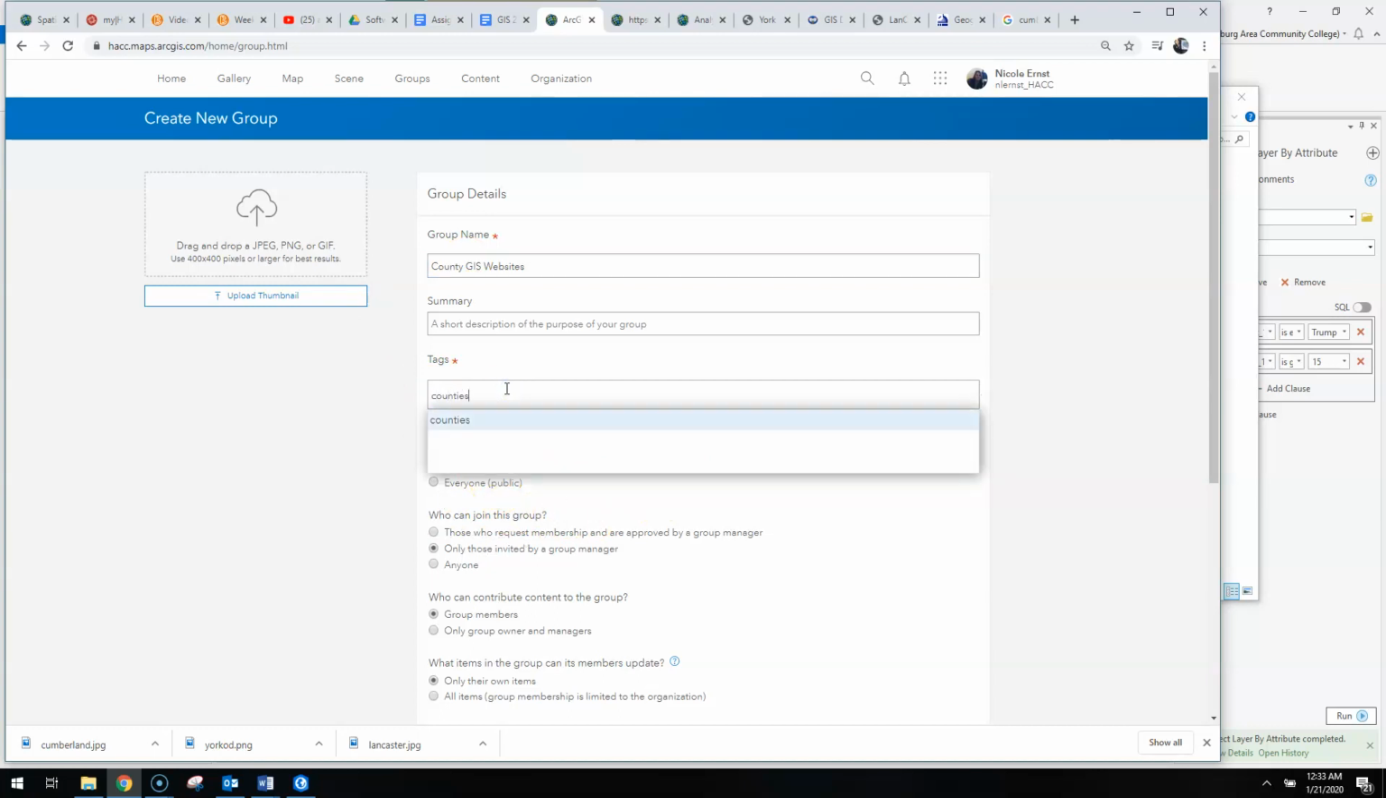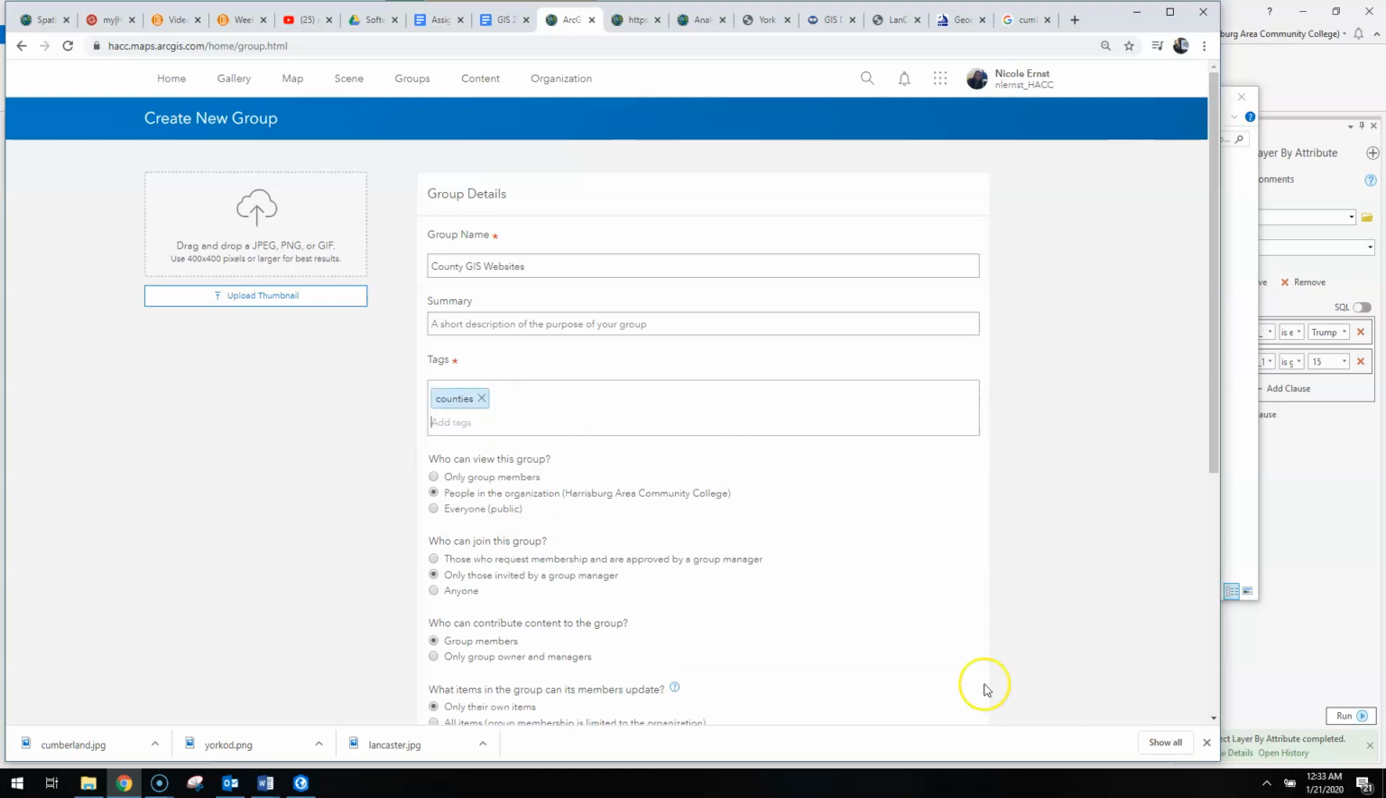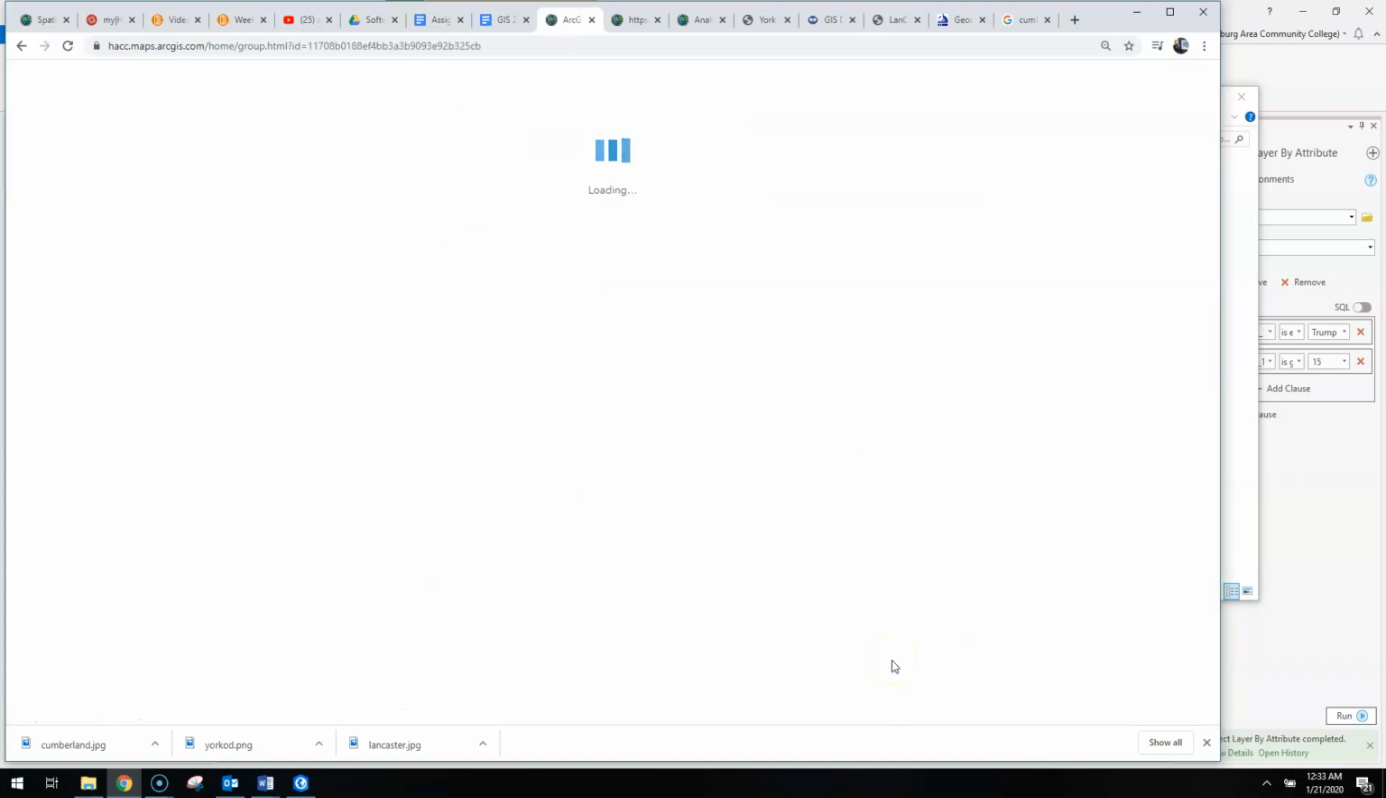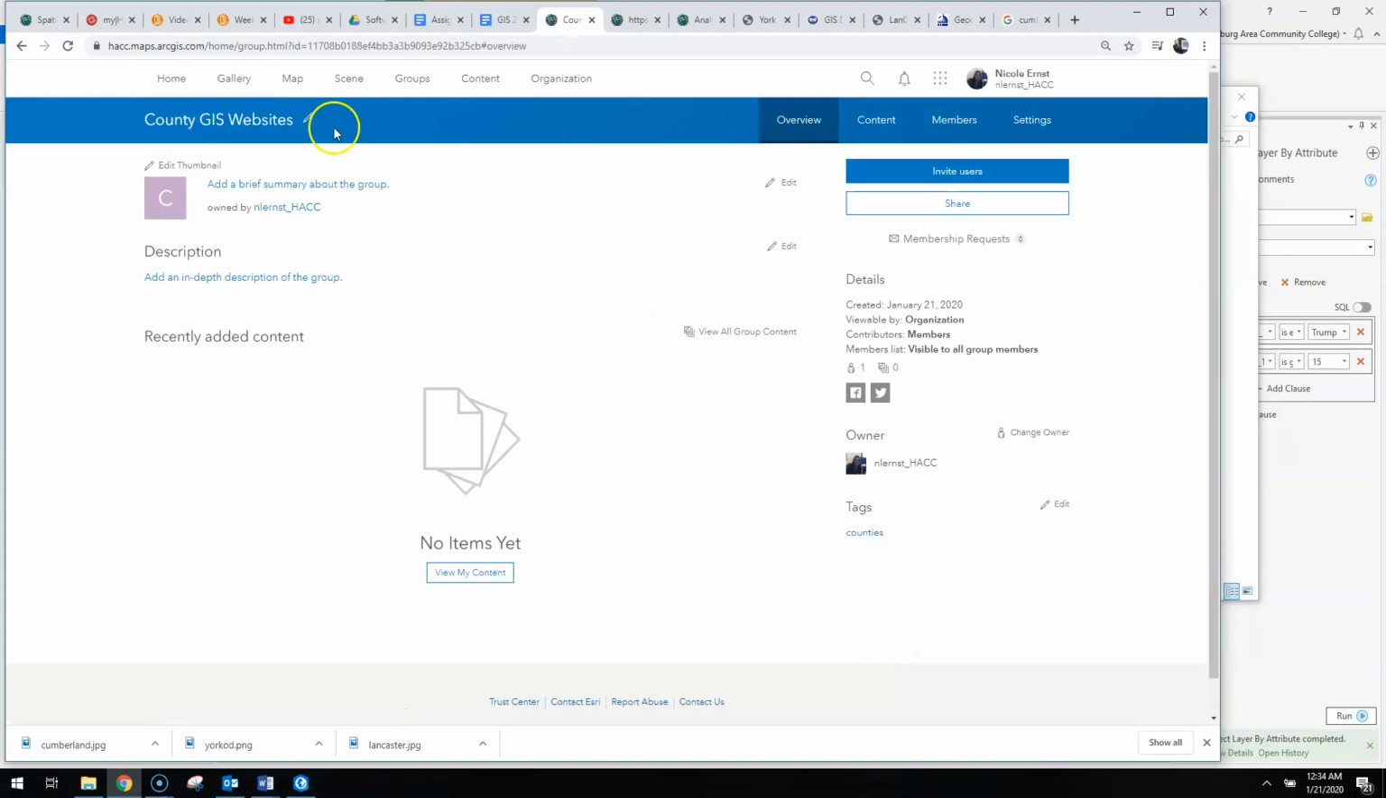A tag is a keyword, and these must be entered for you to be able to continue. Once finished with that, click Create Group, and the group is created. So there you have that. So the next thing that we would want to do is to create our links and share it within our group.